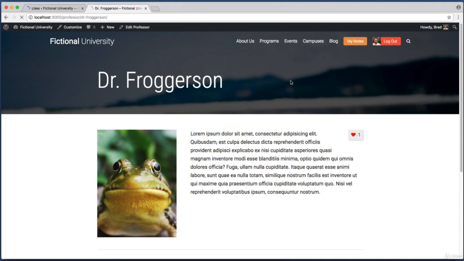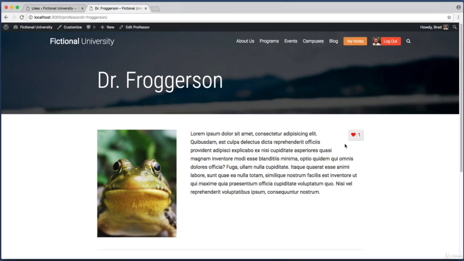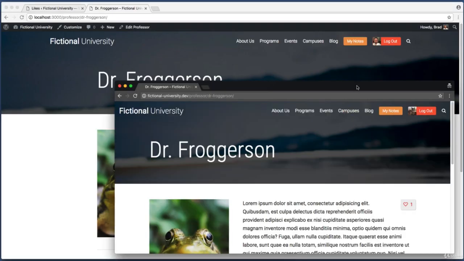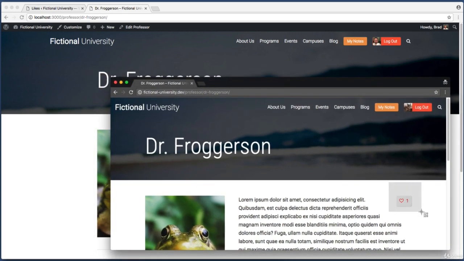So perform a hard refresh on the front end. I've already liked Dr. Froggerson, so if I click on the box, cool, it deletes my like. But I could click it again to add the like back. And now if I open this same page in another window where I'm logged in with my subscriber account, we see a count of 1 because the admin account liked it. And if I click on it with my subscriber account, that boosts it up to 2. Or I could click it again to toggle it back down to 1.